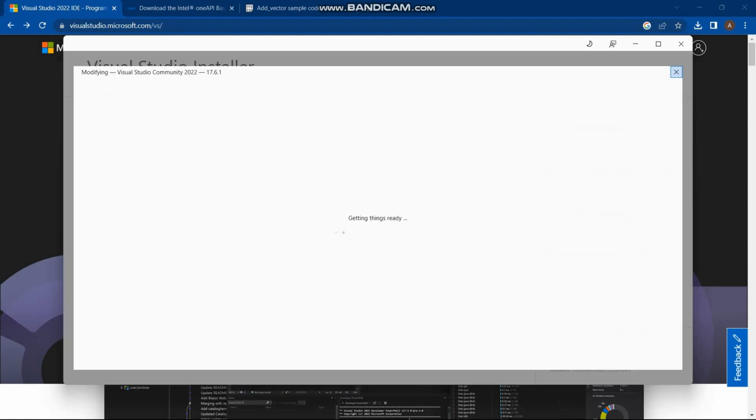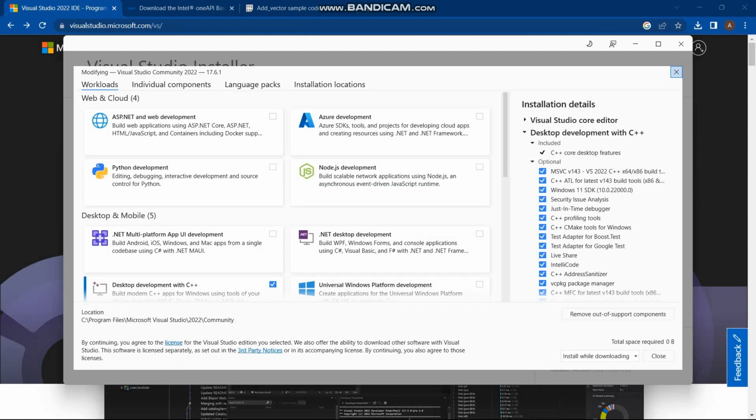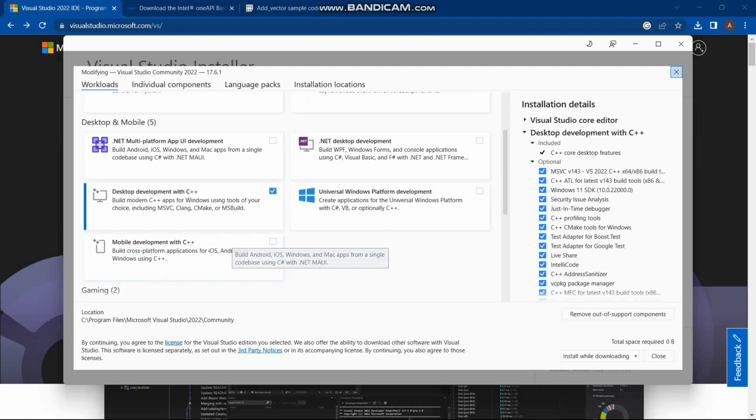Once you click modify, you will be able to see the list of available options which you have not enabled during the previous installation. So you need to wait for this to be loaded. I'm waiting right now for it. Once it is loaded, you can see that desktop development with C++ option is there. I'll have to click it, and go ahead with the reinstallation for this particular option. Once it is done, you are all set to go.